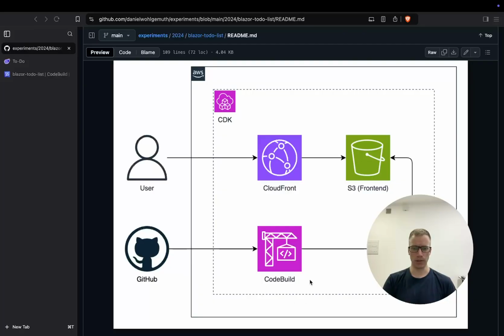Then we have a CodeBuild, which is a CI/CD service on AWS to compile or build the front end files, and it gets triggered by changes from GitHub.